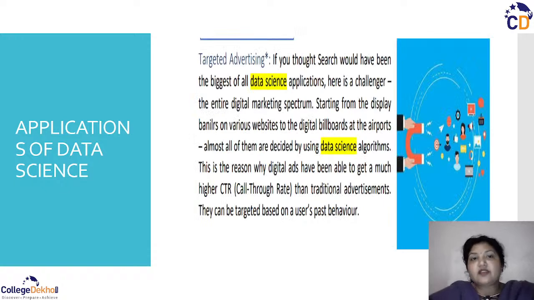Next application is targeted advertising. Suppose you thought search would have been the biggest of all data science applications, here is the challenge: the entire digital marketing spectrum, starting from the display of banners on various websites to the digital billboards at the airports, almost all of them are decided by using data science algorithms. This is the reason why digital ads have been able to get a much higher CTR. What is CTR? Click through rate, than traditional advertisement.